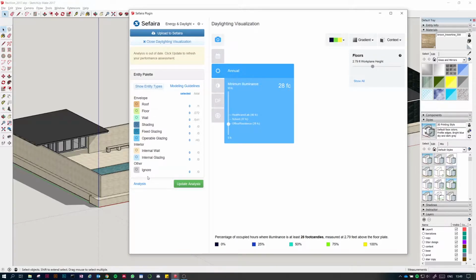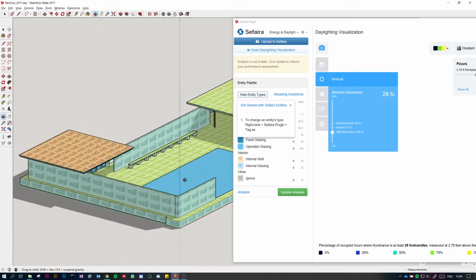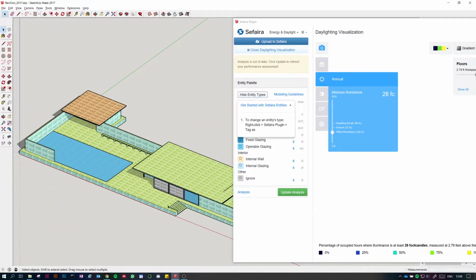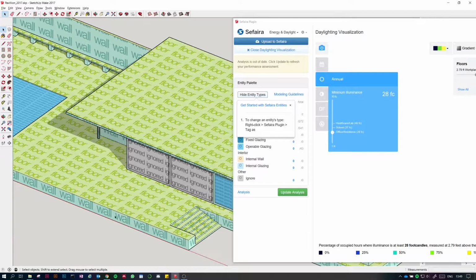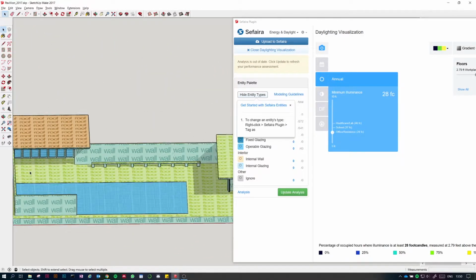What Sefaira does is it automatically recognizes elements based on your model. Sometimes it might be incorrect. To check that, you can click on Show Entity Types, and you will see what it has recognized in your model. In this one, it has recognized the floor, some walls, and the roof.